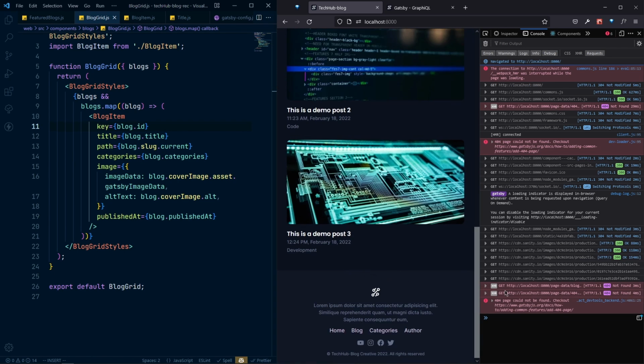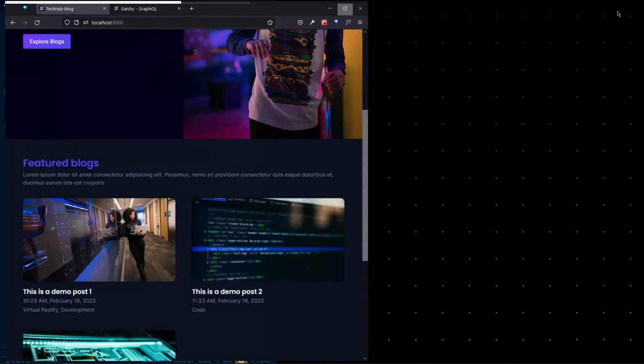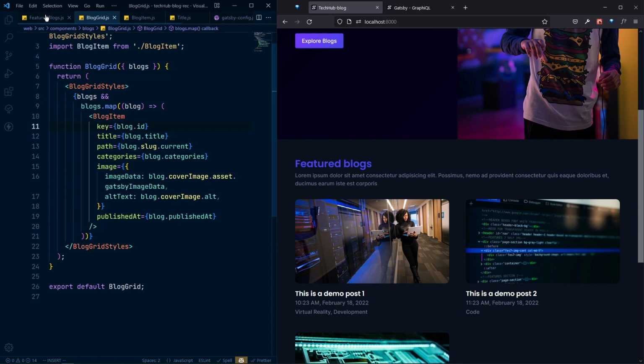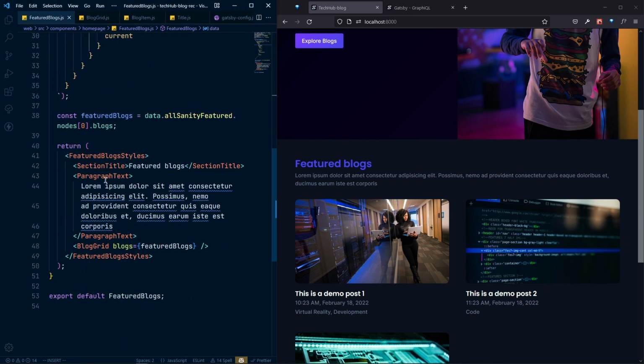Okay, and as you can see, that's what I am talking about. Page data is not found because right now we do not have those pages, but we will do it in a moment. If I go to our large device, as you can see, this is the feature blocks, and I can see there are some problems already. So let's fix that. In our feature blocks, I can see this is the paragraph text.